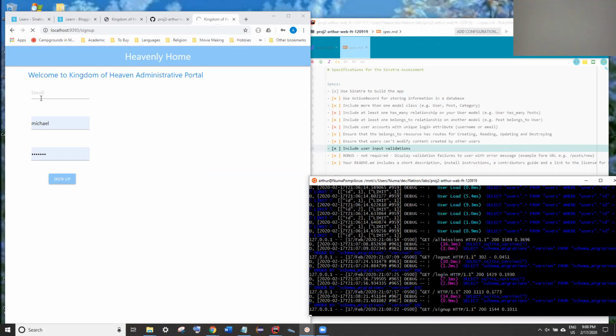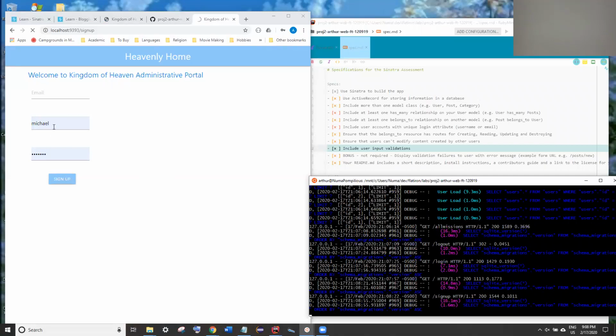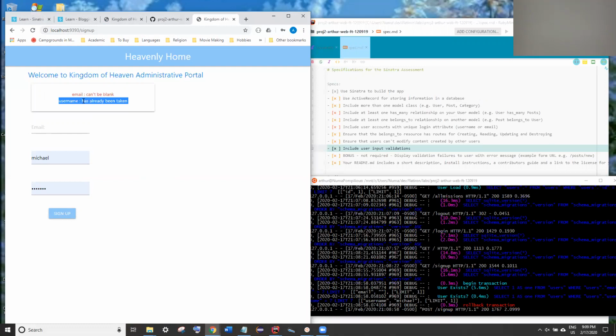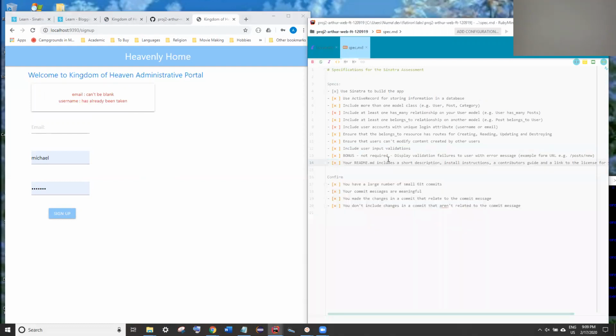This is just loading still, and it should give me an error anytime. I've left email blank, by the way, and the name Michael, username Michael is already taken. Oh, there you go. It gives an error message saying email can't be blank and username has already been taken. Perfect. So some validation is there. It's rudimentary, but it's there. You display the validation failures to the user with error messages.